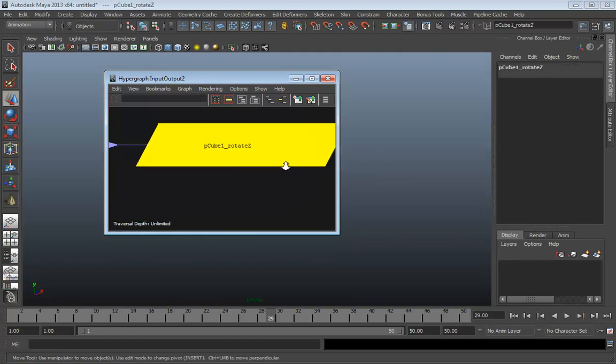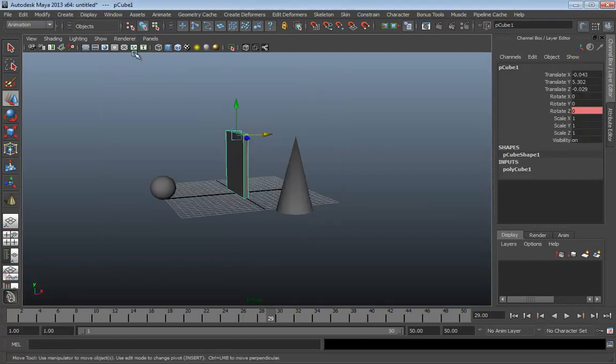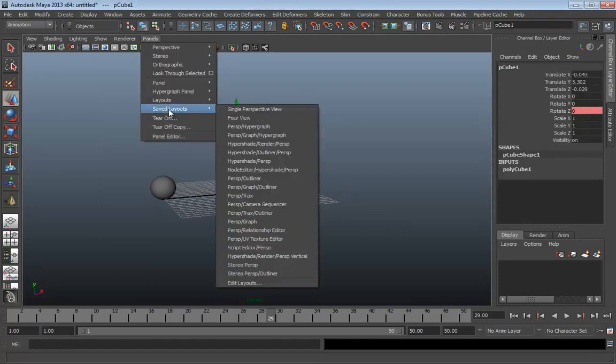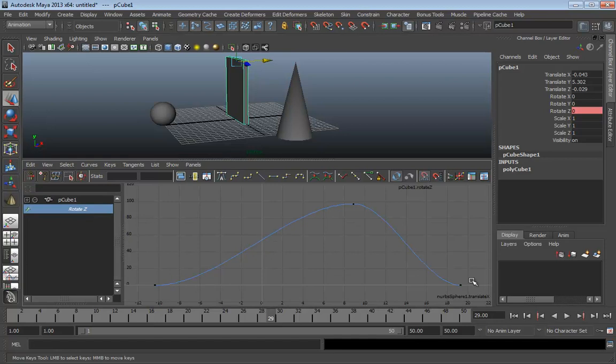So what's going on inside here? Well, I'll show you. Watch this. If I select my cube and go to Panels, let's go to Saved Layouts and open up Persp and Graph. Check it out. Rotate Z has been animated. I can hit the F key. There's my animation curve.